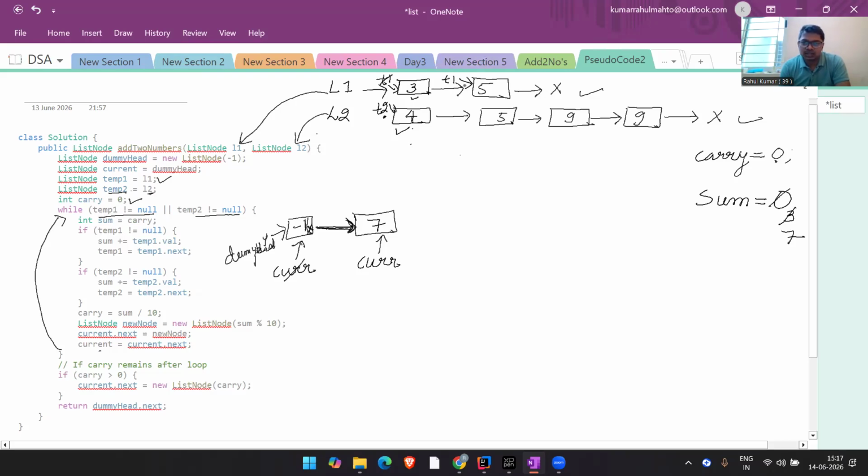So are we seeing temp1 is equal to null? No. Okay. I missed one thing here. I forgot to move temp2 to the next element. So temp2 was pointing to the first node. Now temp2 should be, I missed this line. Okay. Now temp2 should be pointing to this particular element.